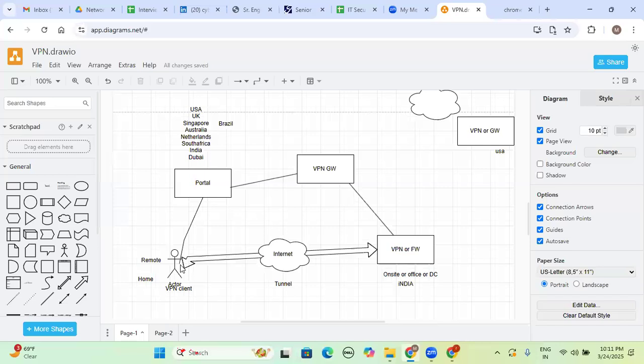The end user will log into the VPN client by providing the username and password using multi-factor authentication. Once authentication is provided, the connection will go to the VPN portal, and the VPN portal provides the list of gateway or router information. Then the VPN portal will choose the nearest gateway router. The end user connection will go and establish with the nearest gateway router. Then the nearest gateway router will connect to our office where it is deployed.